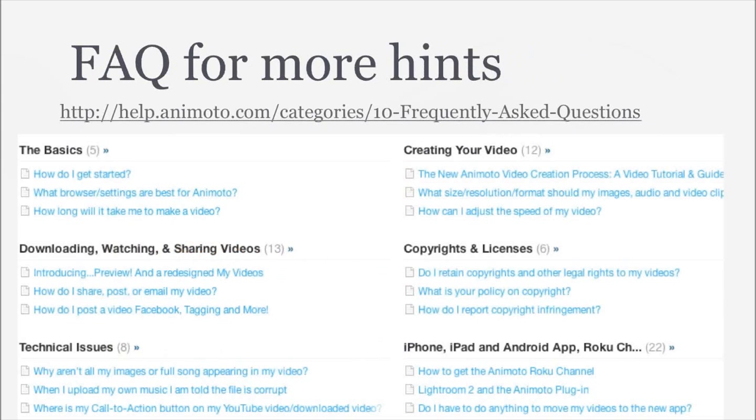There is a good FAQ on their help site, and it tells you more things about copyrights, downloading, watching, and sharing, technical issues, adjusting the speed, other things that I've covered in here.